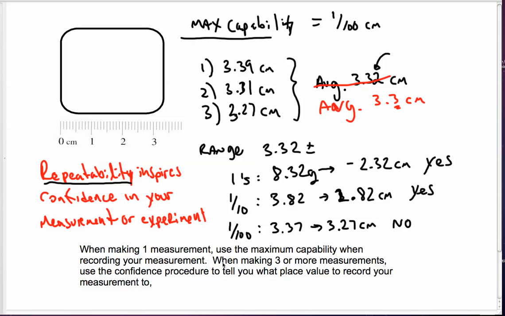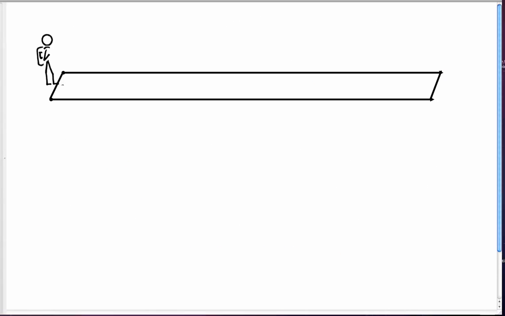to do with anything else. However, when making three or more measurements, we'd like you to use the confidence procedure to tell you what place value to record your measurement to. Period. All right, let's take another look at this with yet another example.